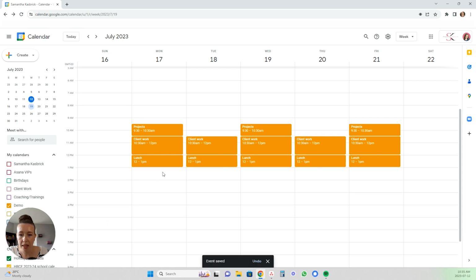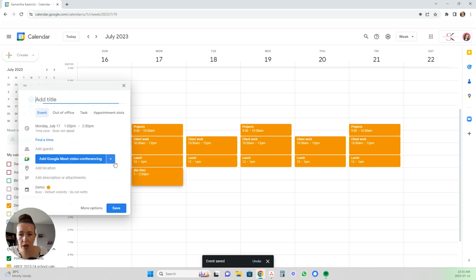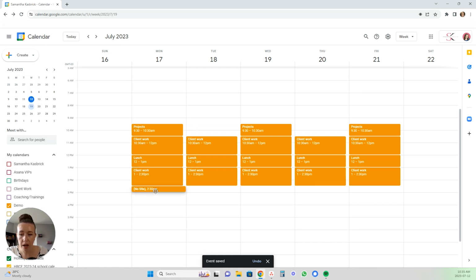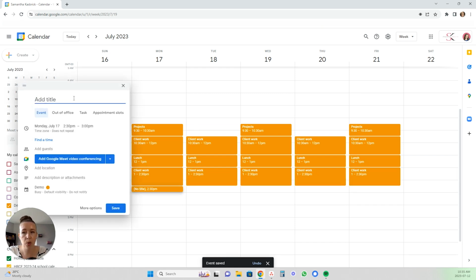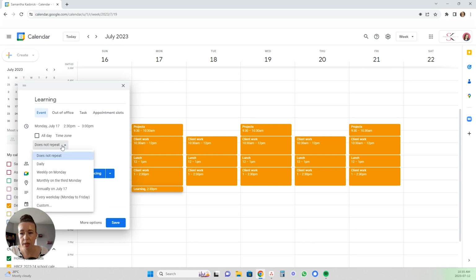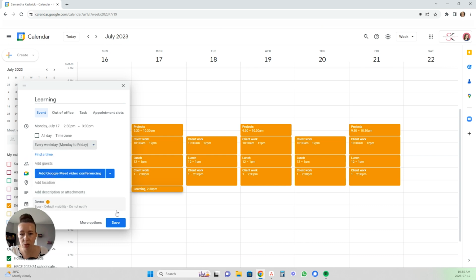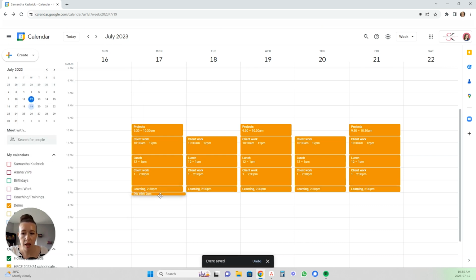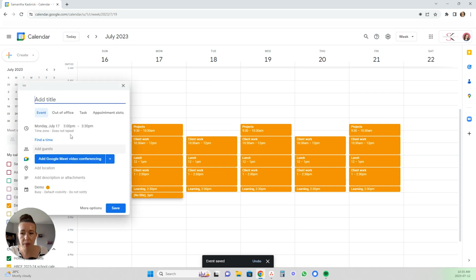And then in the afternoon, let's say I need to do more client work, and then I have maybe half an hour here for learning. Like, I am in business courses. I want to read a business book, something like that. So we can also do that for every weekday. And then for the last half an hour of my day, which currently ends at 3:30 while we're in the summer here, this would be for emails.